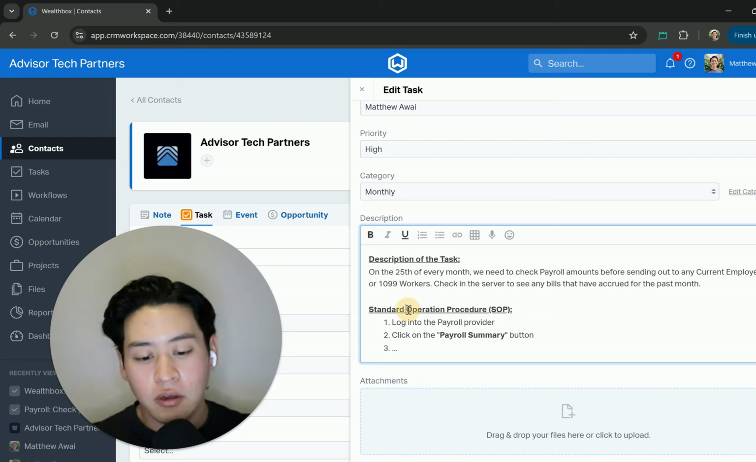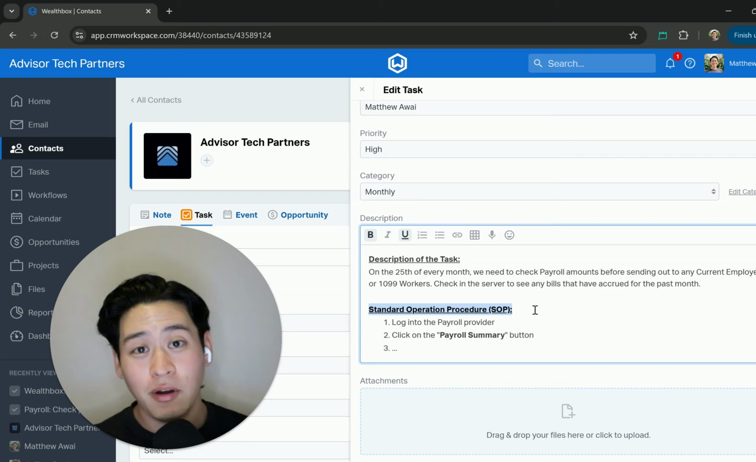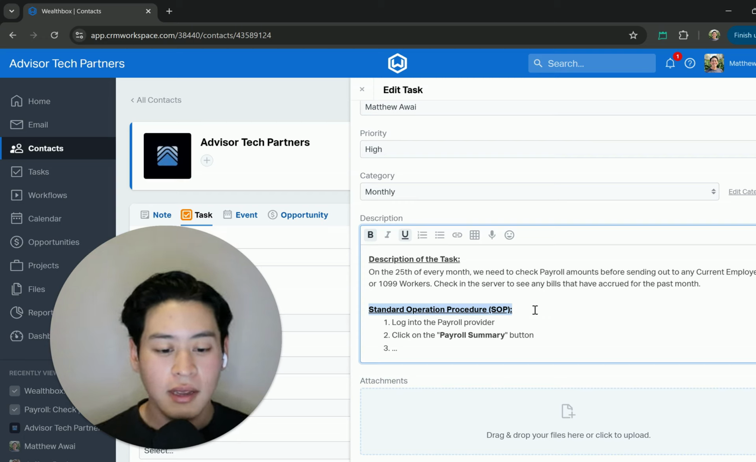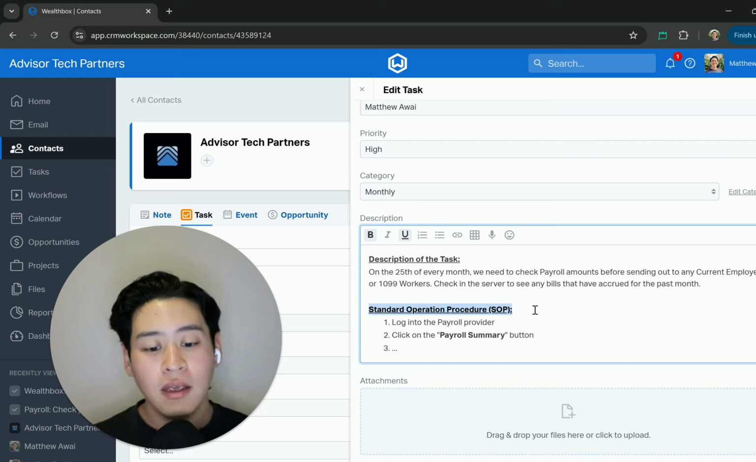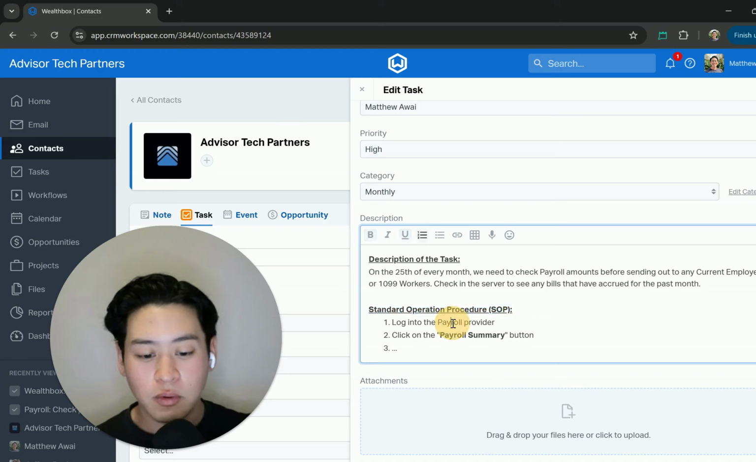So now we're going to go into the second part, which is just as important, the standard operating procedure. Essentially, this is going to be your checklist of things that need to happen for this task, and it gets very specific here. So I'll show you this example here with just two steps.